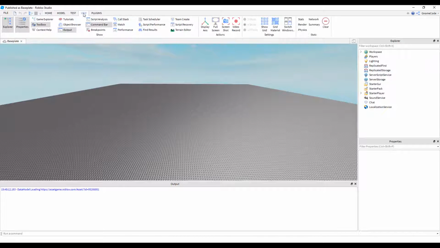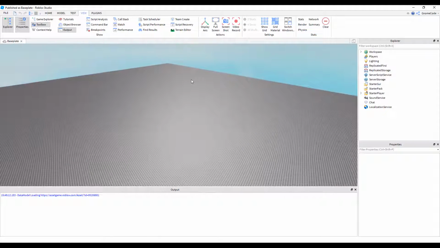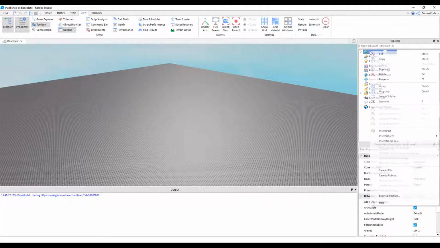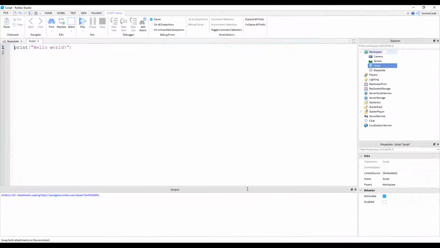So you go to the View tab, select Explorer, Properties, and Output. I have command bar as well. We're probably not going to use that this video, but make sure you have these three. Next, we're going to need to insert a script. So I right click on Workspace, Insert Object, and find Script.